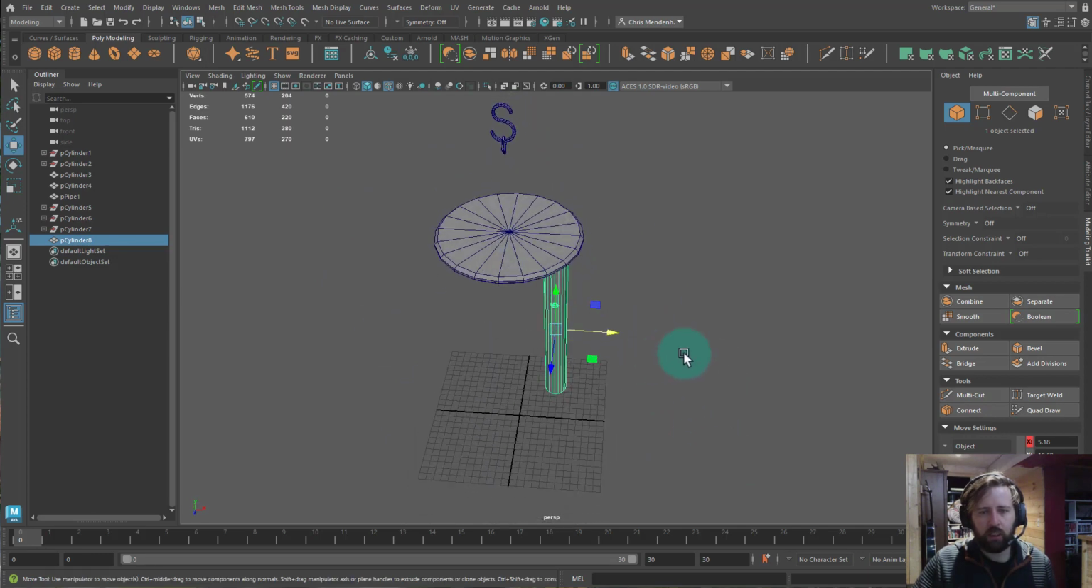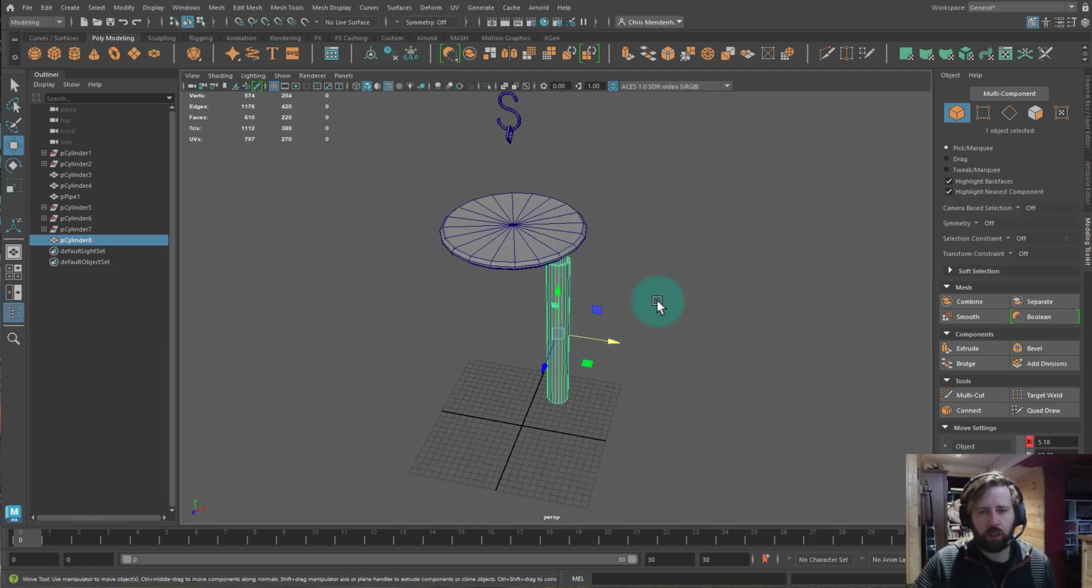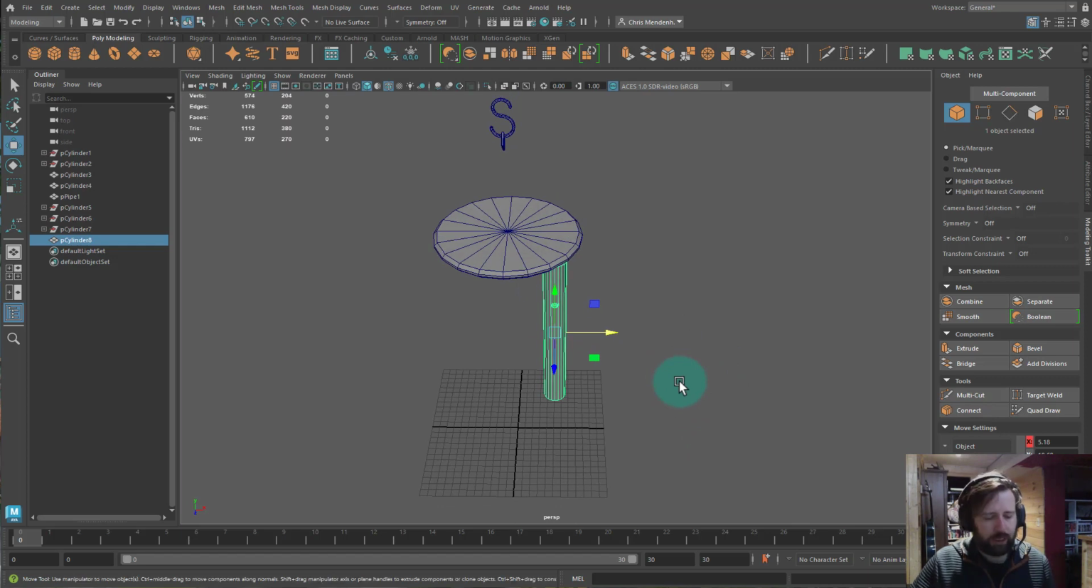To do that quickly, I'm going to select the one I've just completed, and then hit D as in delta to unlock the pivot. Okay, so the pivot is now unlocked. I'm going to click on this arrow. That arrow is now selected, right? I can move it just in that direction. I'm going to hold V for vertex snapping, and I'm going to vertex snap it.